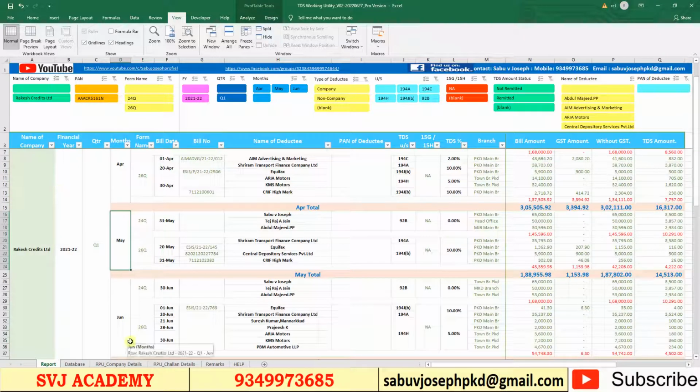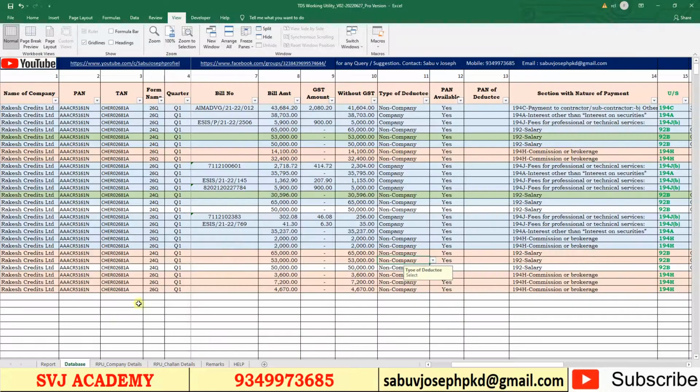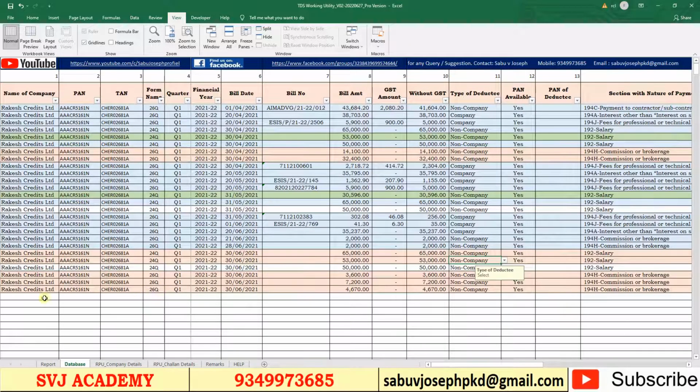In the utility, you can add any number of clients. So I have given a database for the companies or clients. This is the database of the clients. Here you can add a number of clients. I have also given a database for the calculation of TDS. This is the database of TDS calculation.